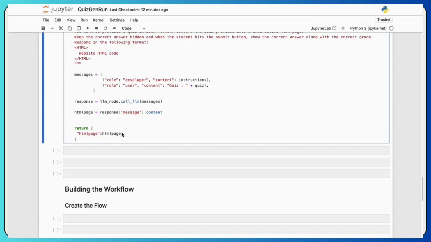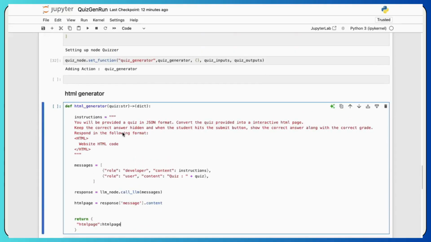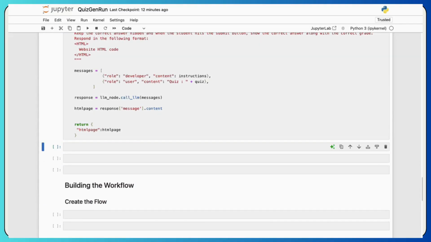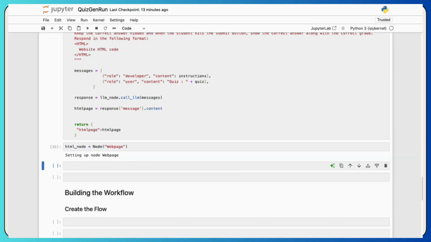And again, we are returning the HTML page as a string. We're not doing any extraction here. The idea being that if this is at the back of an API or something, you can return the HTML as a string. We define the node, we set up the inputs and outputs.